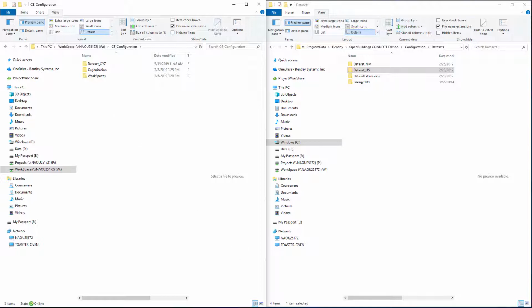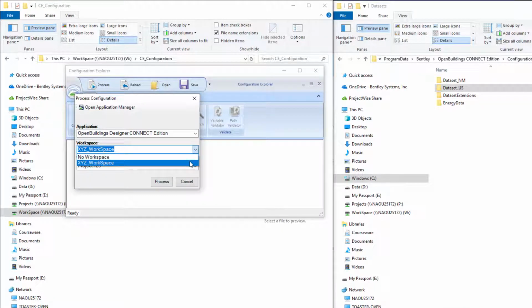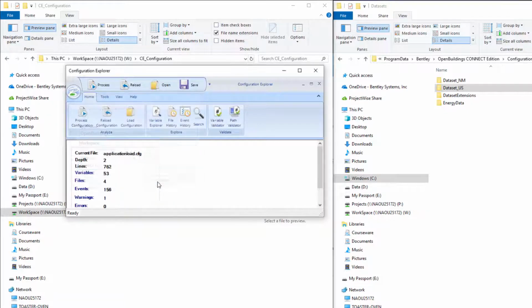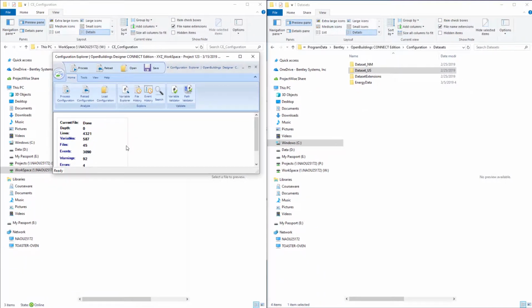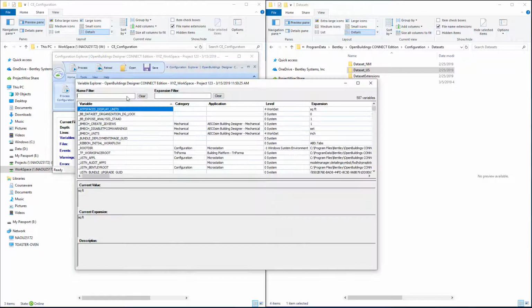So again, I'm going to use the Configuration Explorer. I'm going to select the XYZ workspace, and I'll go ahead and select the project 123. I'm actually going to set this variable in the project configuration because that's typically where we set up the default dataset. Let me go ahead and process that. Ideally, you'd probably want to set this in the project template so that every time you created a new project, it was already the default. So let's take a look at the variable explorer.